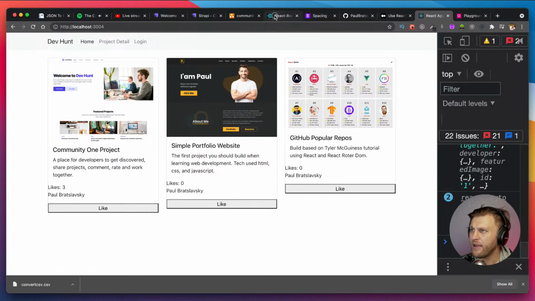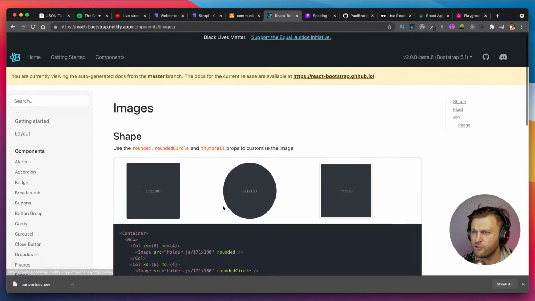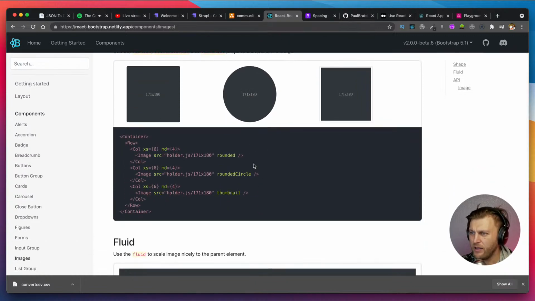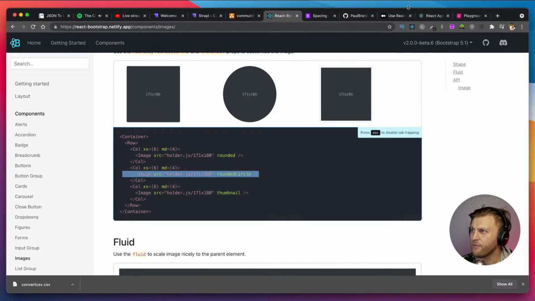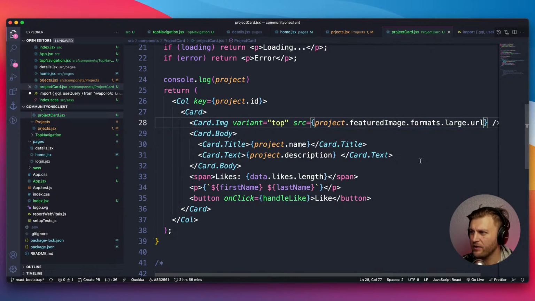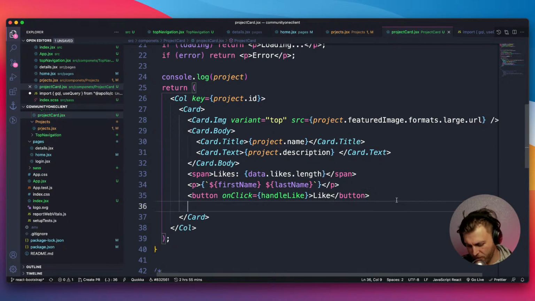What's cool about React Bootstrap is you could go here, look under images, and it shows you different images that you could implement. So we want the rounded circle. I'm just going to copy this for now. We'll figure out a place to stick it later. We go to our cards, and in our card body, or maybe we'll make a card footer. We'll put it in the footer. It doesn't matter where we put it. We'll figure it out in a second.